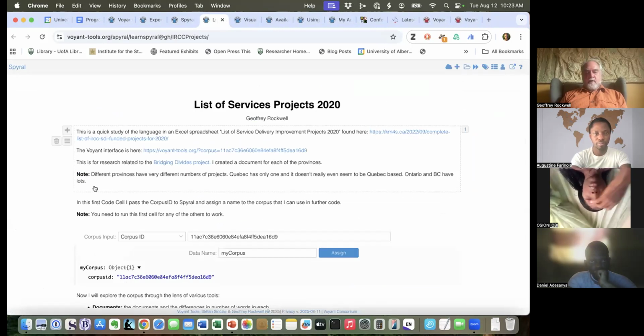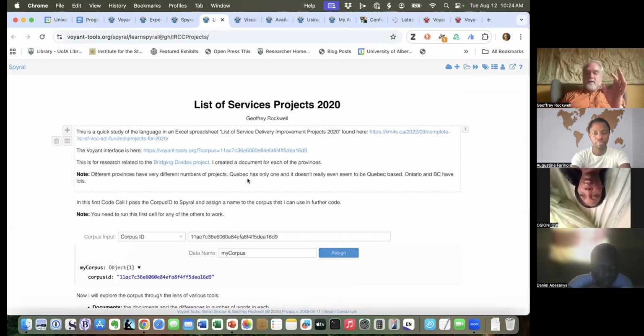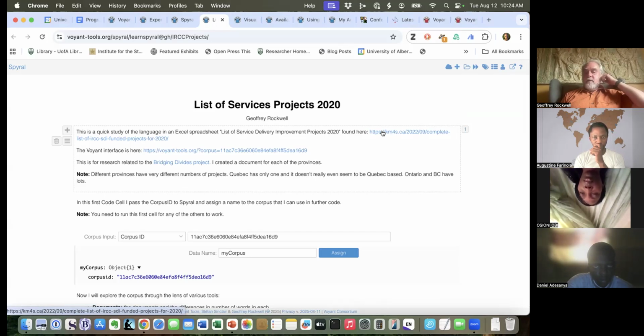Augustine and I are part of a group who are studying immigration discourse in Canada. The first thing I should say is that when I create a notebook for a real research project, one of the first things I do is describe where the text came from, to document what I'm doing. So for this little mini project that I did in Spyral, I took a spreadsheet of projects that were funded by the IRCC in 2020.